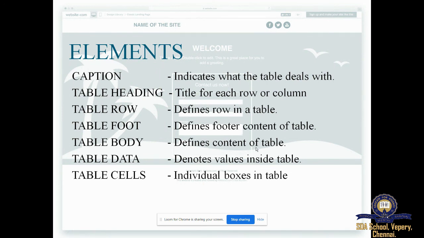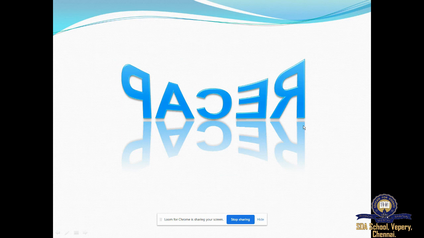So in the next session, we'll be studying in detail what these elements deal with and what the attributes related to your table are. So using those attributes and these elements, we'll be creating a table in your next session. Okay, so this is just an introduction to what a table is.